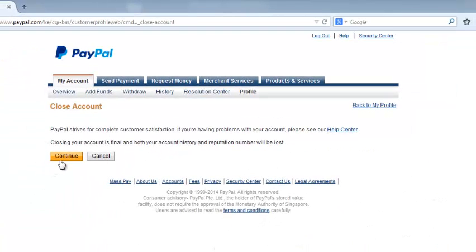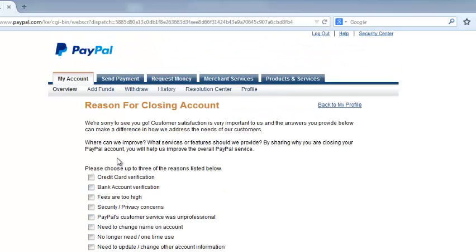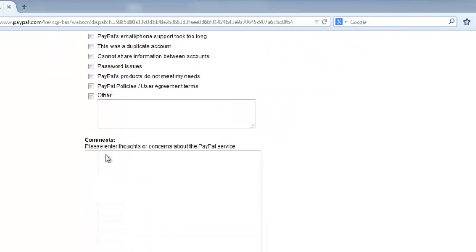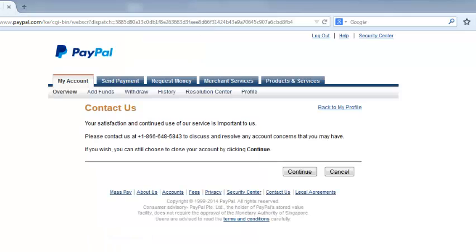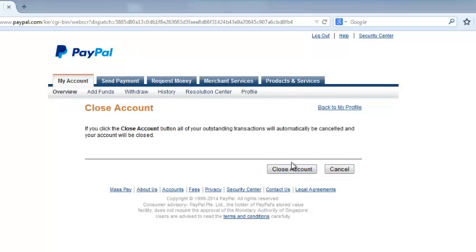Now on this page, click on Continue. You can select the reason you're closing your account for, and then you have to click on Continue for a third time, and then now finally close account using that tab. It's a very tedious process, and it's kind of a long process to close your PayPal account.